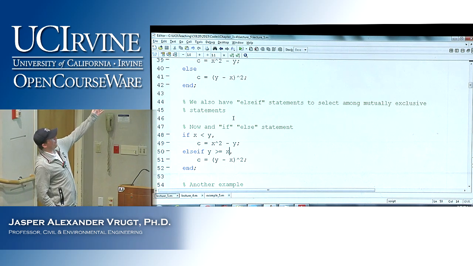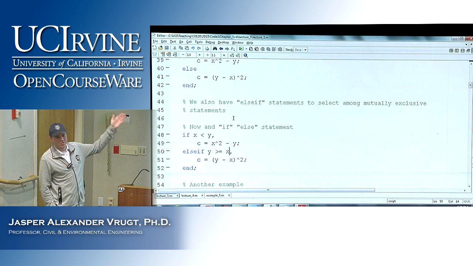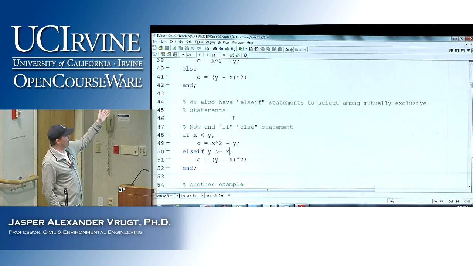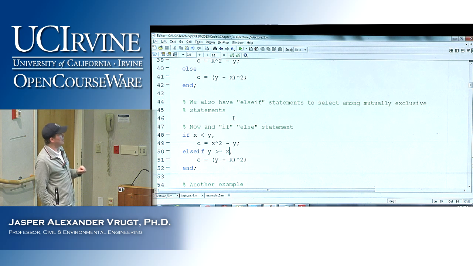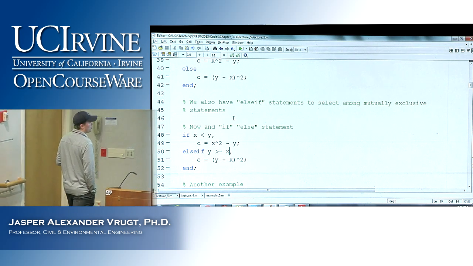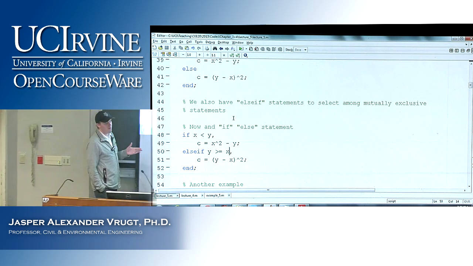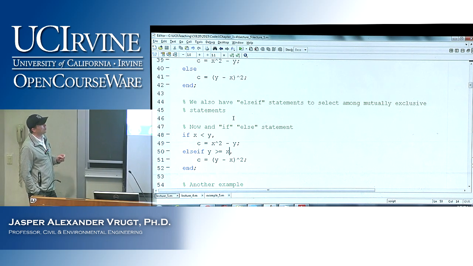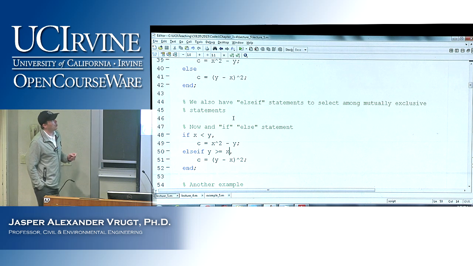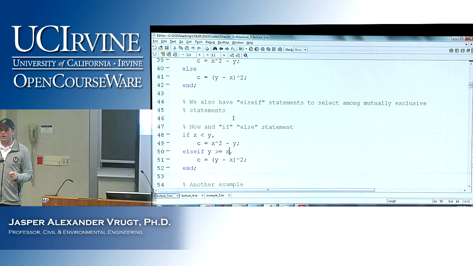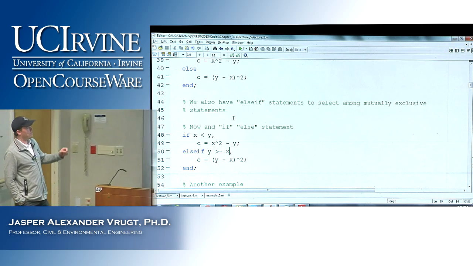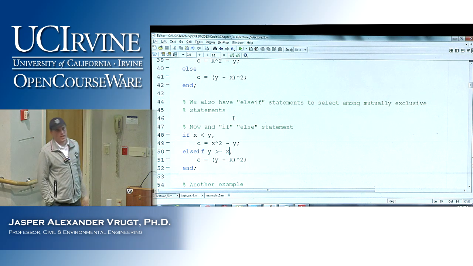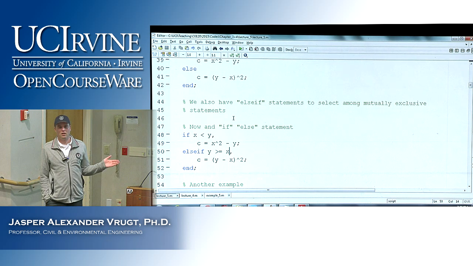Okay, so line 48, if x is smaller than y, that's not true. So I would never execute line 49. But y is not larger than or equal to x, because y is -2. -2 is not larger than or equal to -1. So I will not execute line 51 either. So MATLAB will go through this series of steps and not do anything, because both statements are not true.